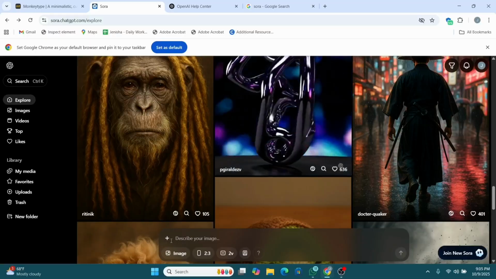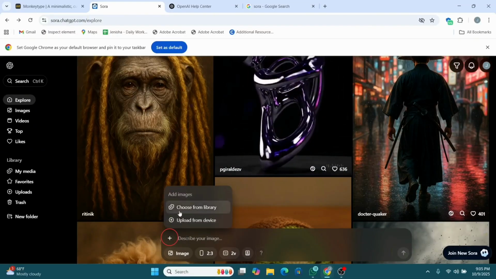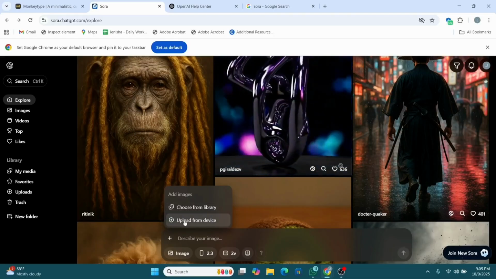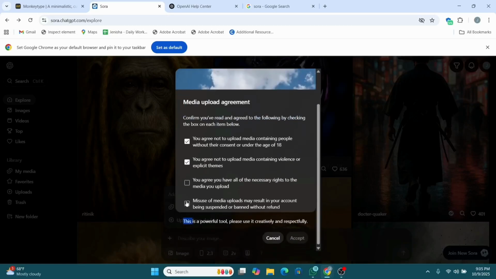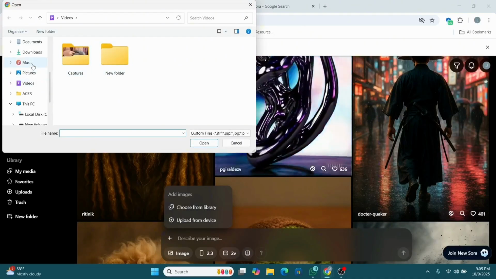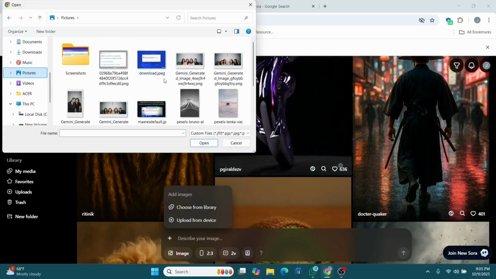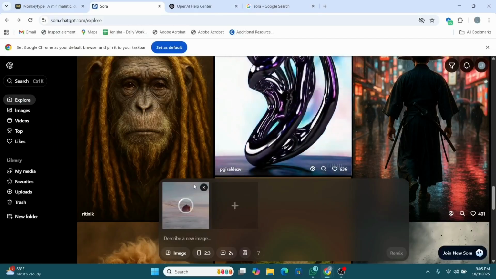So what you need to do is go ahead and describe your image. Let's upload an image. Look out for this plus icon and click on it, and you can choose from your library or upload from a device. Let me just upload one of my images from my device, and you can agree to the terms and conditions before uploading it. You can read that you should not upload media containing people without their consent, like you cannot provide a real person's image. So just accept those terms and select the image you would like to upload. For example, this is the one I would like to upload, and you can click on open and upload the image.